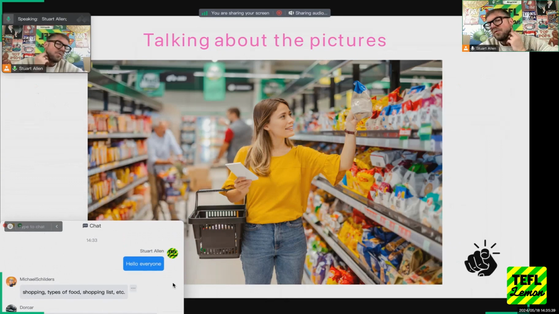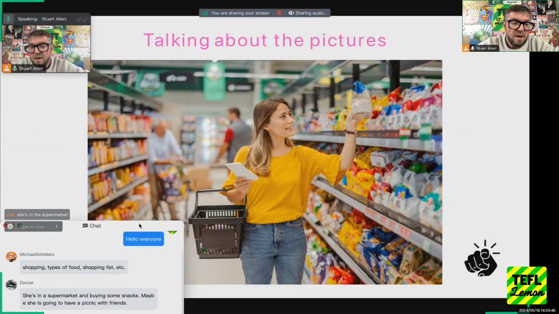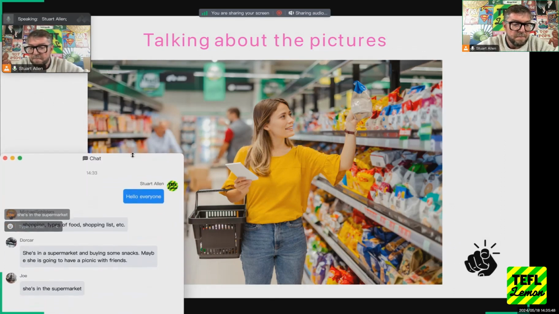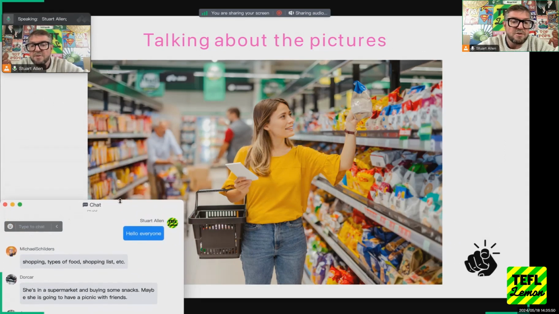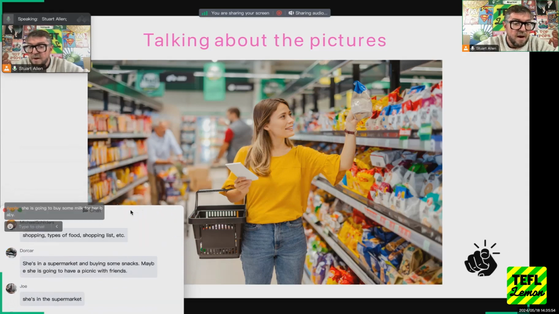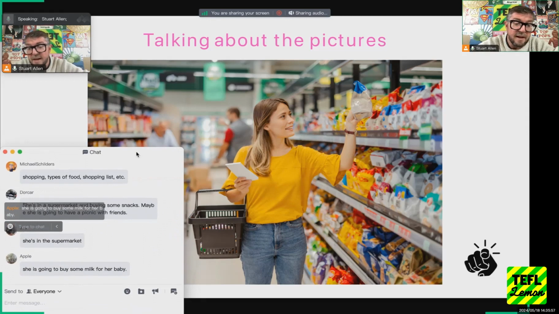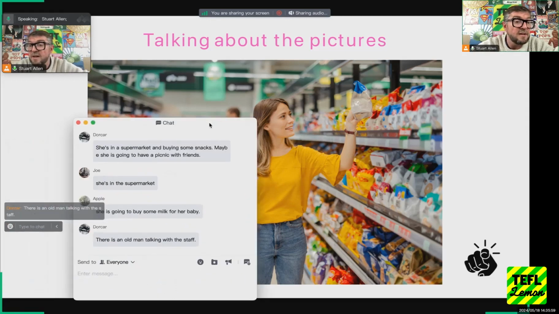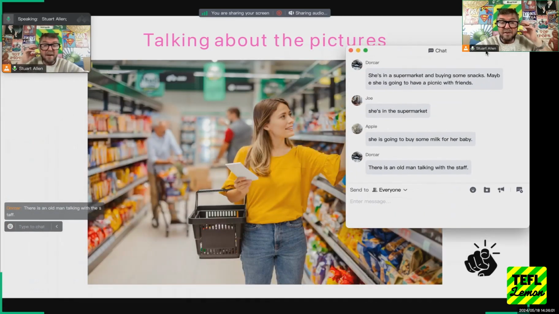Now, in this photo, you've got things that you could say. You've got like shopping trolley, shopping basket. Yep, in the supermarket, shopping trolley, shopping basket. She's got a shopping list. Yeah, that's right, apple. Maybe you can expand and really think outside the box.